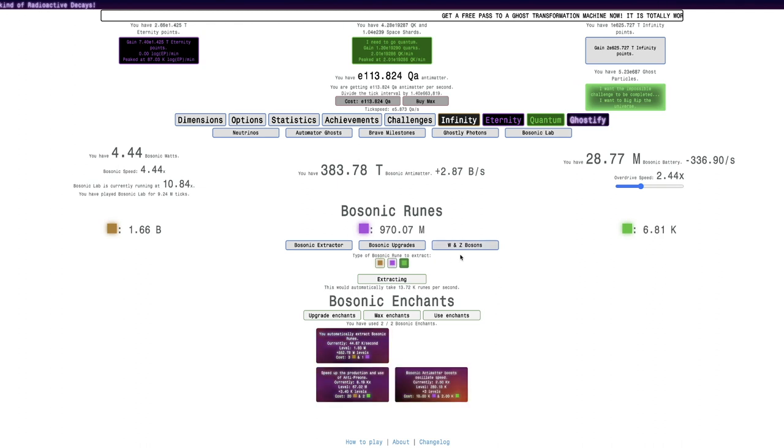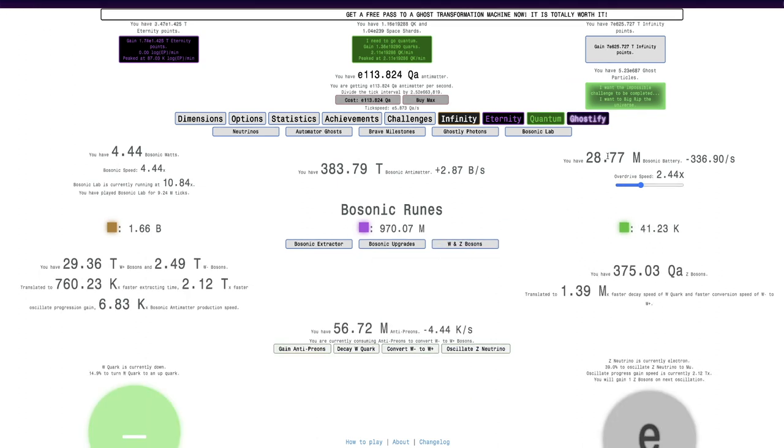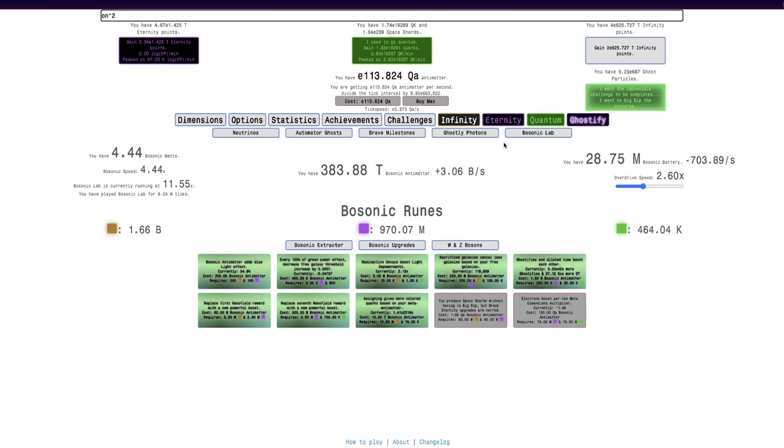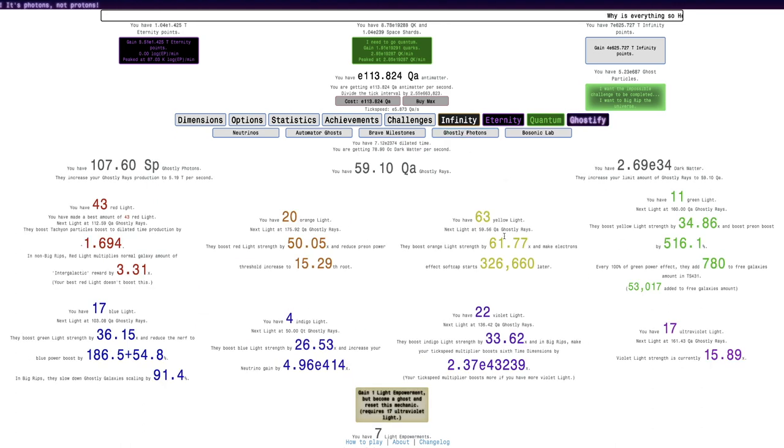It's now up to 67 million, and it'll just keep going up. I have so much bosonic battery that I decided to set the overdrive speed to pretty high. Actually, I feel like I could make it even a little bit higher, like 260, maybe, or not 260, but 2.6 may be the best point, because I'm trying to get rid of all the W minus bosons, and I don't really want to wait. So, yeah, I'm still nowhere close to the next bosonic upgrade, but at least I have all the runes for it. So, there's that. And then there's also photons, which I can finally do another light empowerment.